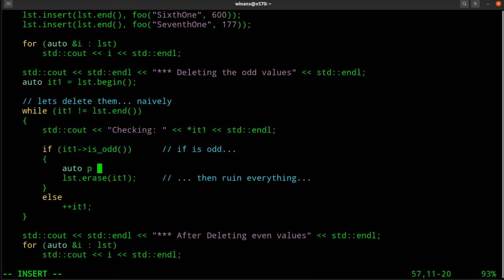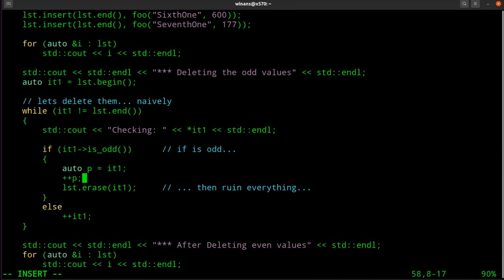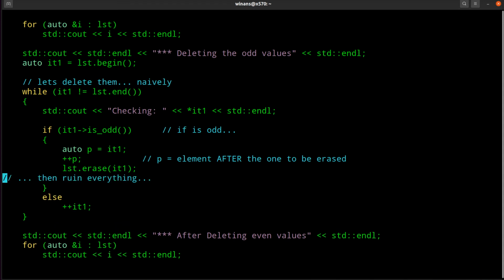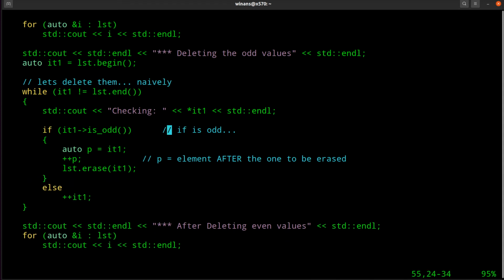Auto P equals IT1, all right? So what we're doing is saving it, right? Then I can say plus plus P. Right now, P points to the element after the one to be erased, right? These comments are no longer valid because I'm fixing it. Well, that one's still okay.